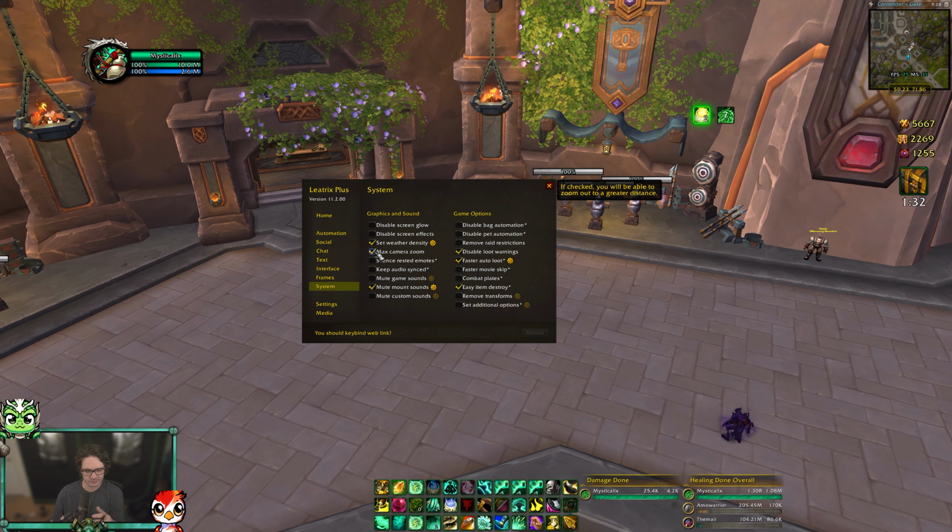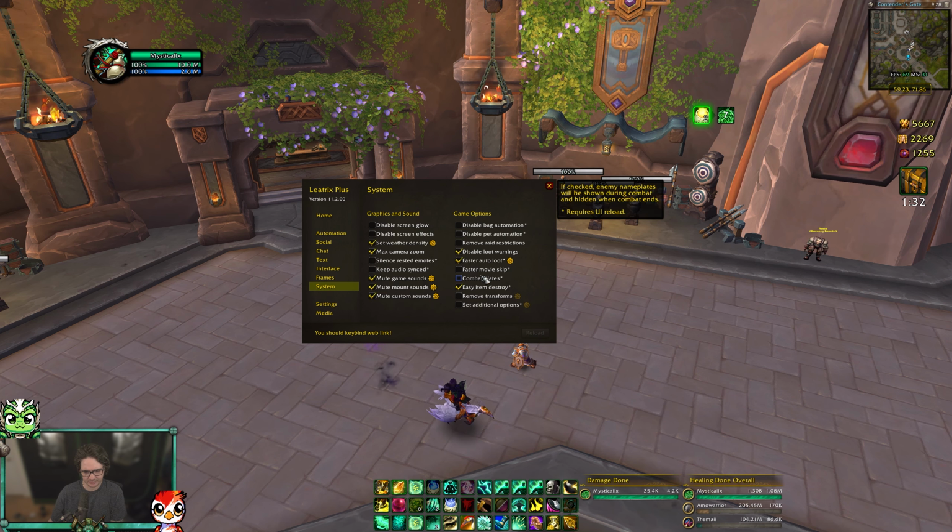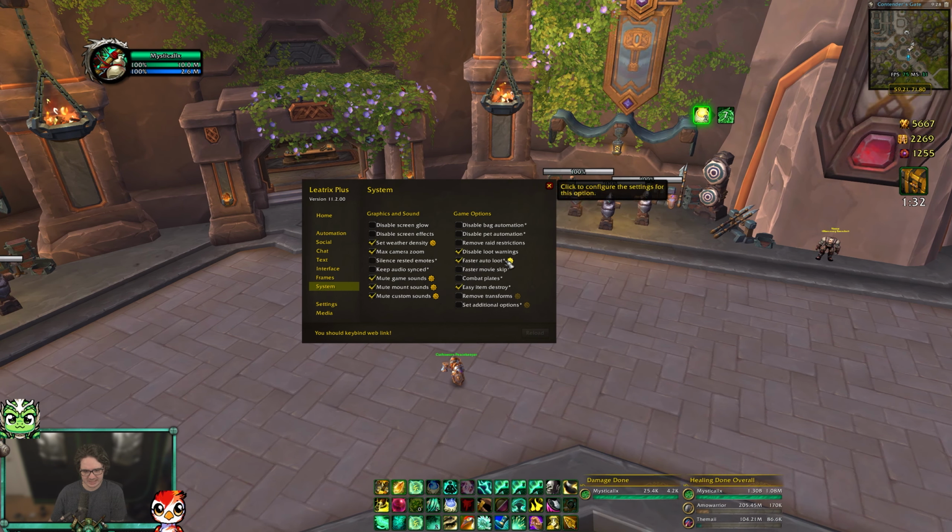Max camera zoom also. I would just check this and make sure, because then you can have your camera zoomed way out. I mute mount sounds. I actually have all sound muted. So I actually could probably just mute all of this because I already have it muted. Disable loot warnings. I don't know what that is. Faster auto loot, because again, I'm trying to loot mobs and get out of there. So I do enable the fast loot as fast as possible, and then easy destroy items.